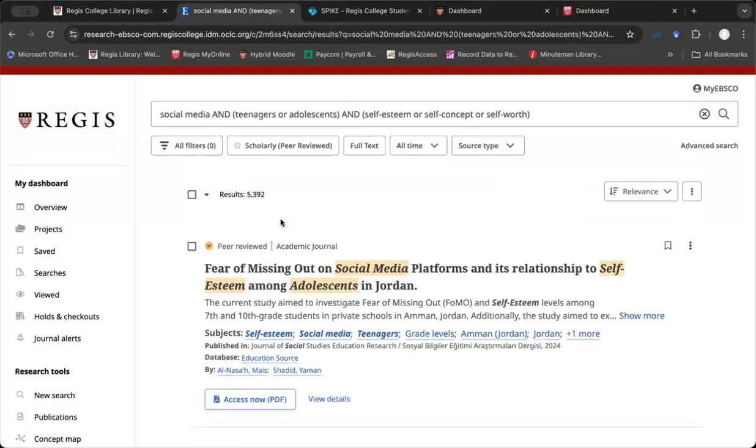And now we see here that we are down to 5,300. Now, again, no one expects you to look at 5,300 results. There are some other ways, some other limiters that you can use, which I will cover in a separate database, as well as what does peer-reviewed mean? What does scholarly mean? So look for those videos so you can find out more about that.